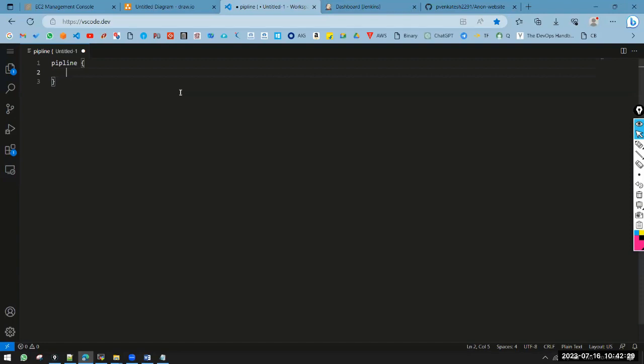After writing the pipeline block, the first thing we need to mention is the agent, where you want to run this job, whether on master or on a Jenkins slave. Do we have any slave now? No, right? So we will run it on master only. After writing this, we are going to write the stages.